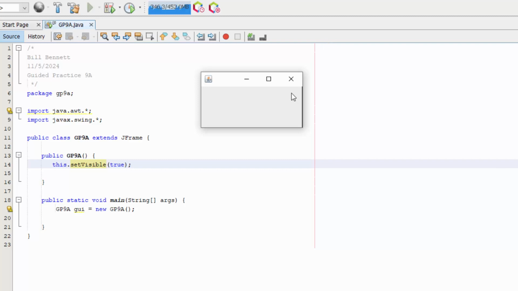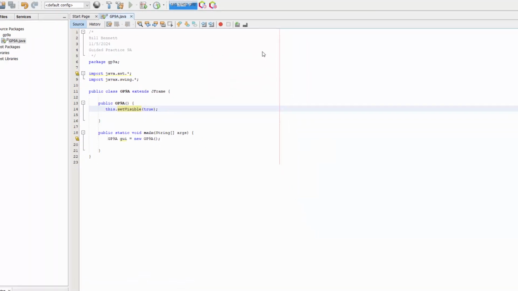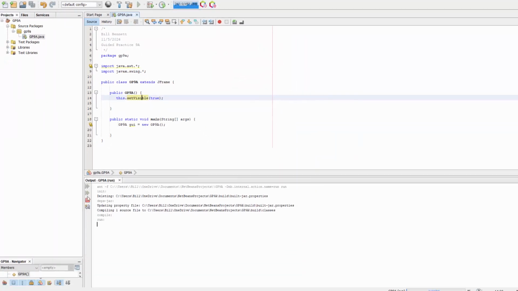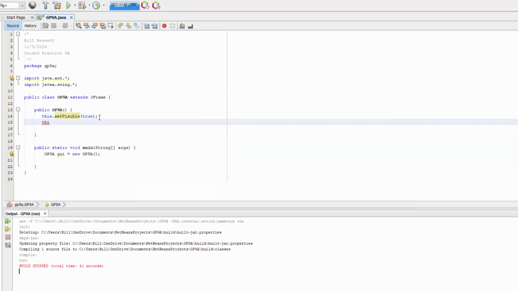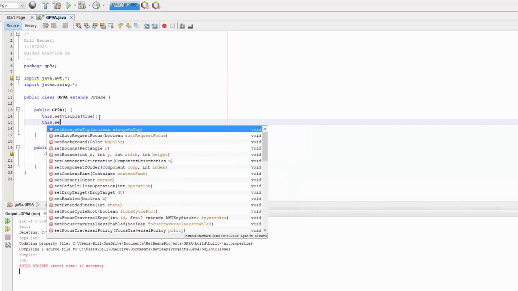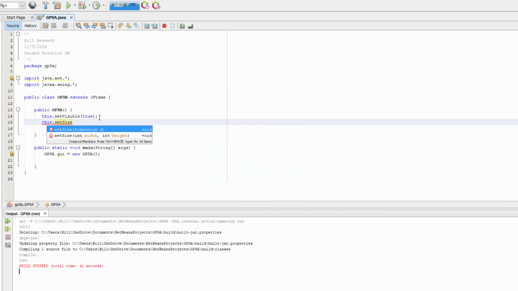Now the problem that we have here is our close button. When we click on the close button, our app is actually still running, so I'm going to need to come down here and manually stop it. In order to fix that, there are two things. First of all, let's set a size here. Set size, and this is in pixels, so 300 wide by 400 deep.